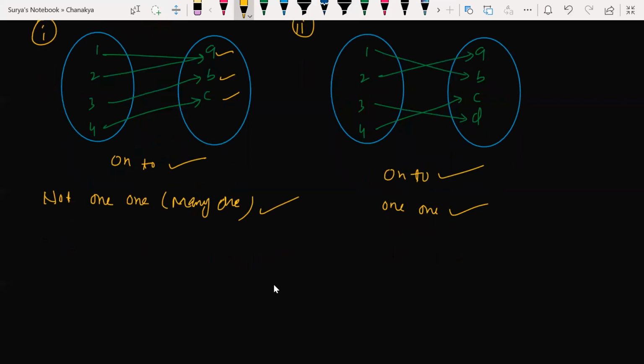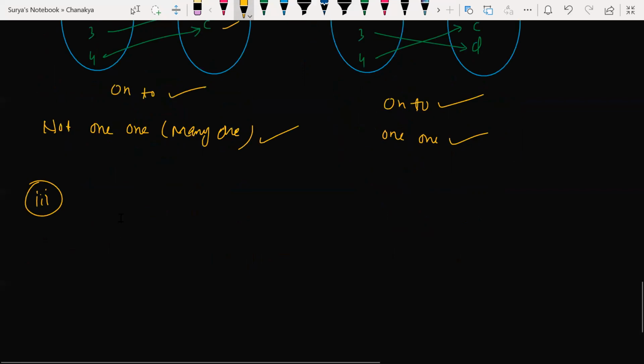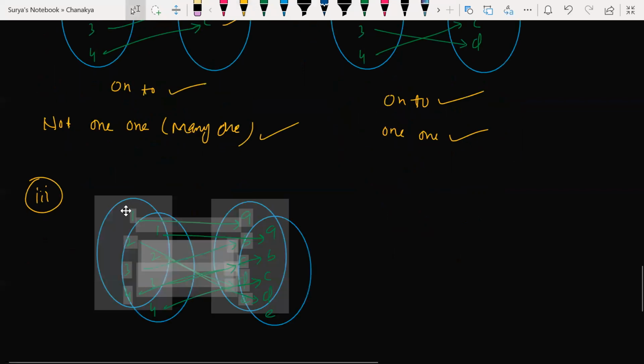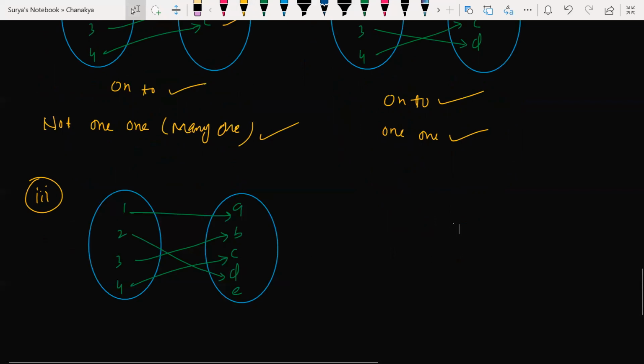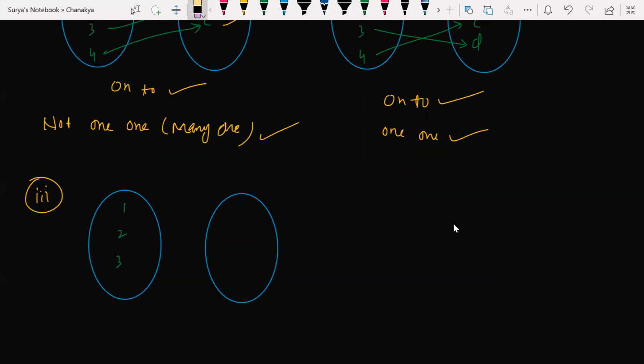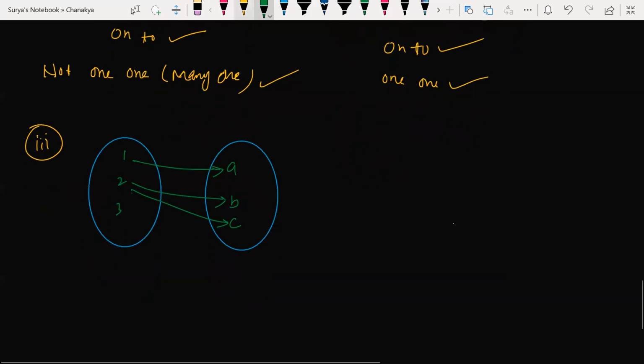So now let me tell you the third type of function. The third function, let me give an example. Tell me whether it is an onto function or not.